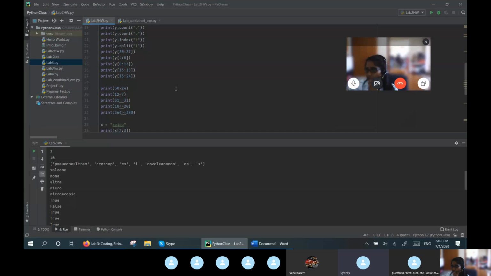So X is A, E, I, O, U. That was supposed to be a list, and you have made it as a string. If you go to the lab, it says it is a list, so each vowel is a separate word in a list. Let me give it to you in the chat, like how it was supposed to be.